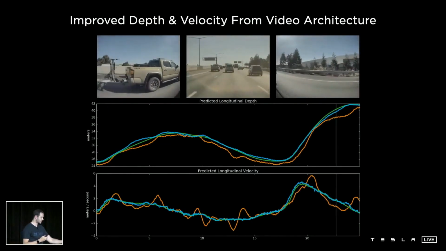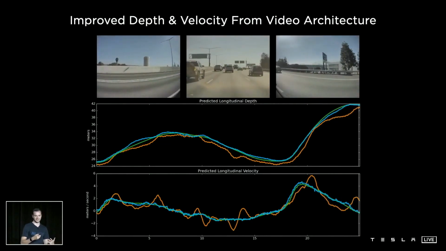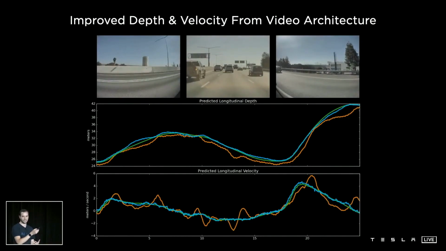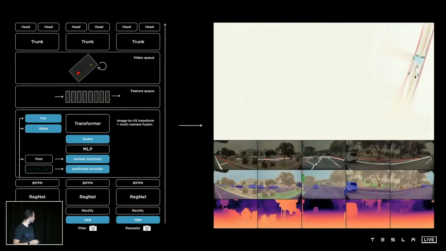And for velocity, the orange signal, of course, you can't get velocity out of a single frame network, so we just differentiate depth to get that. But the video module actually is basically right on top of the radar signal. And so we found that this worked extremely well for us.